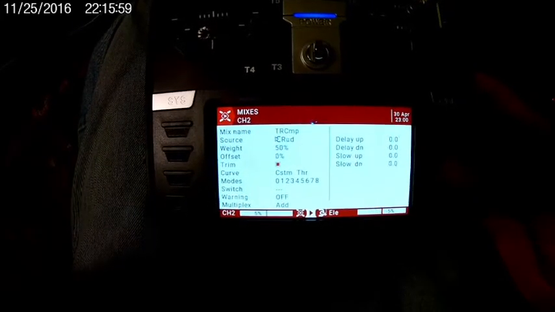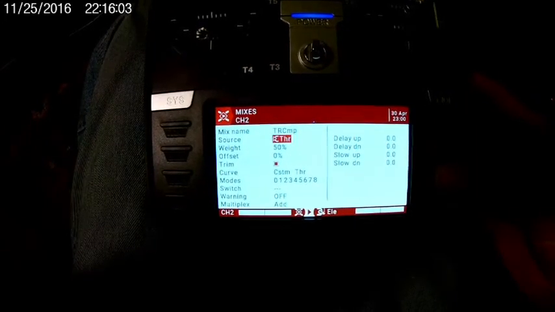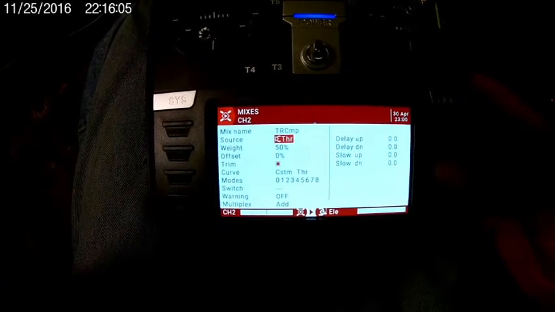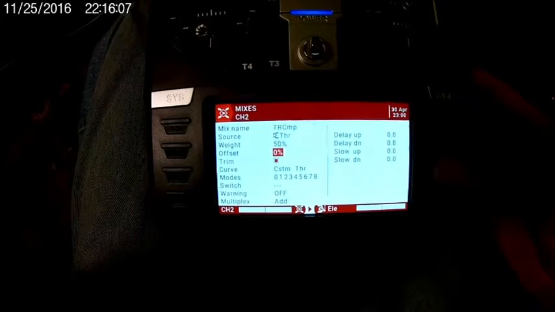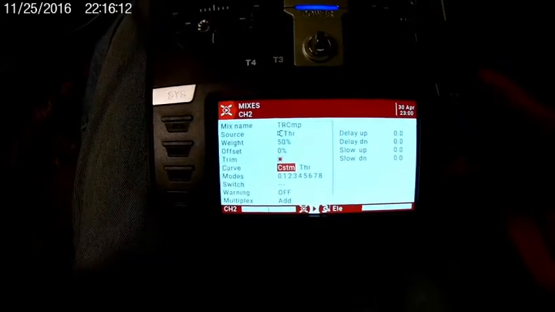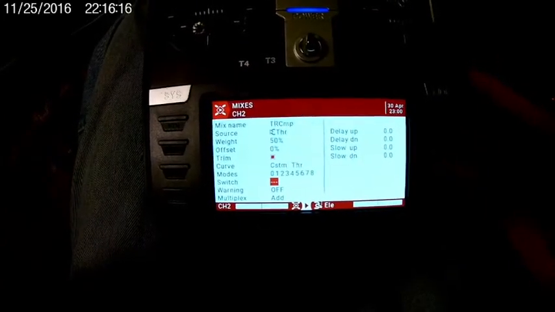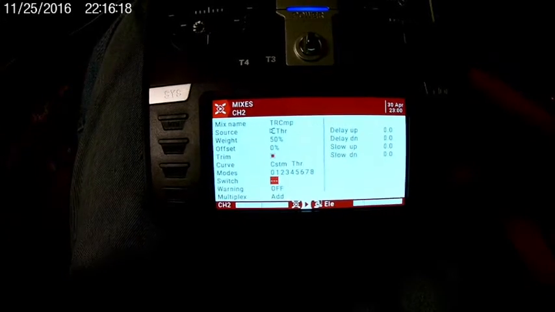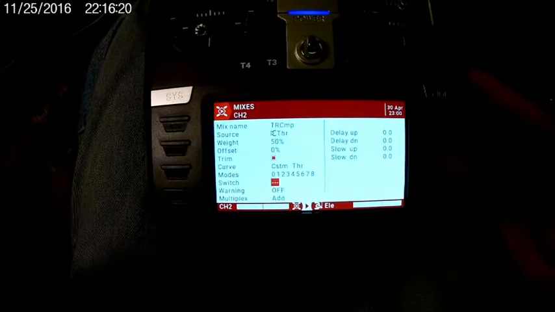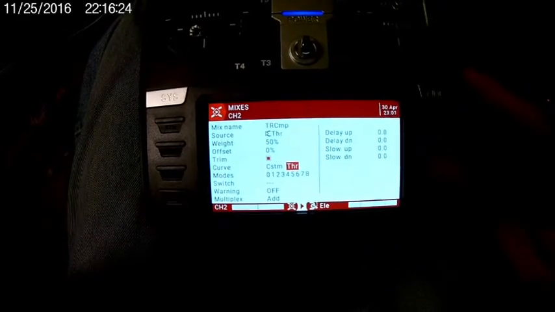I could have made it anything, rudder, elevator, anything, but I wanted it to be throttle. So I wanted about 50% weight. That's how much input. I made a custom curve for it. I'll show you that in a moment. And it's always on. I didn't put it on a switch. So the custom curve we have is just called the throttle curve.